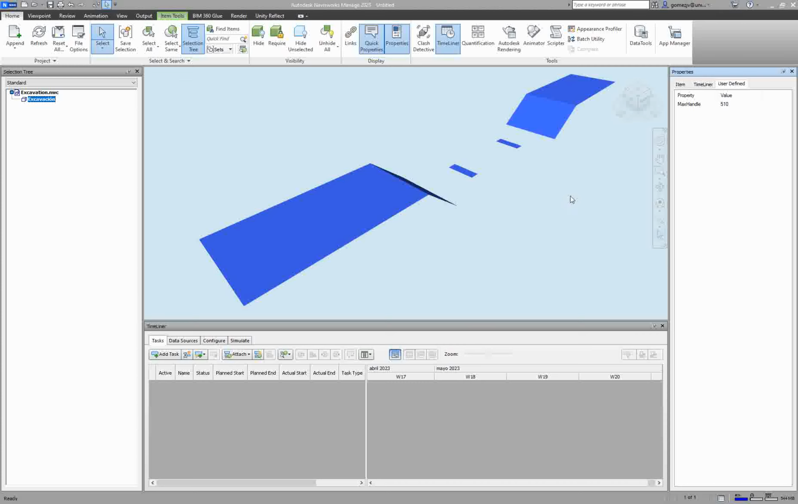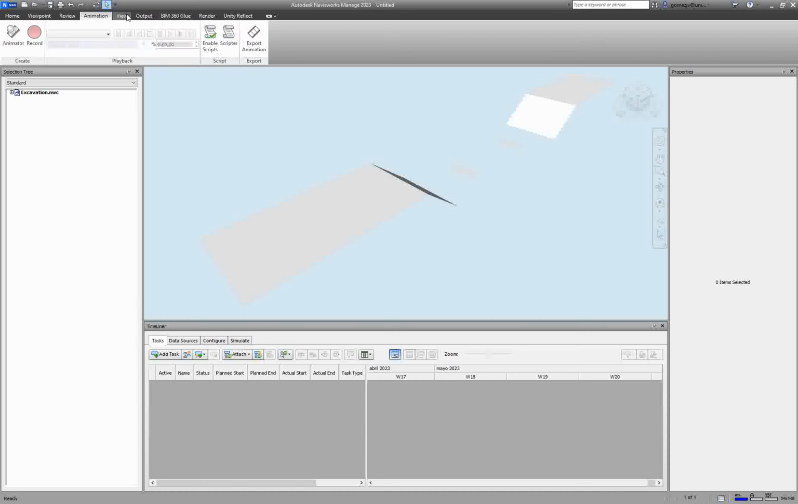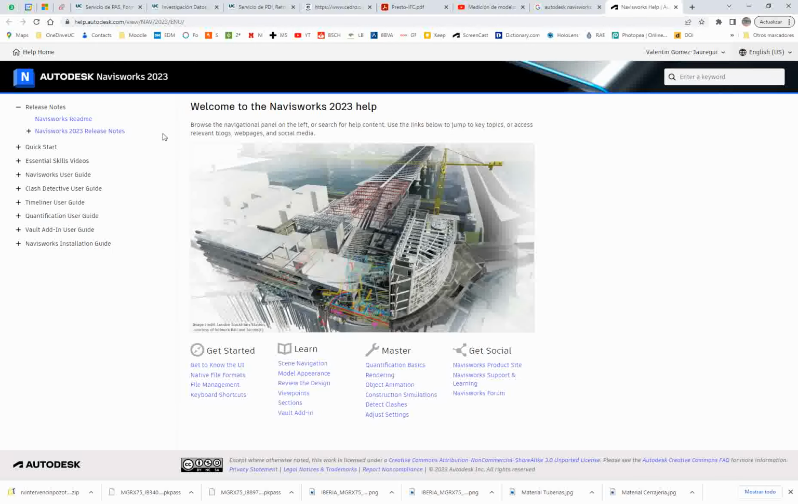We're going to see all these options in depth, and we're going to browse all these different tabs, but it's important to know that here we can look for information. We can also go here to the help assistance of Autodesk, which is usually very good, and here we can look for specific commands or tasks that we want to perform with Navisworks.